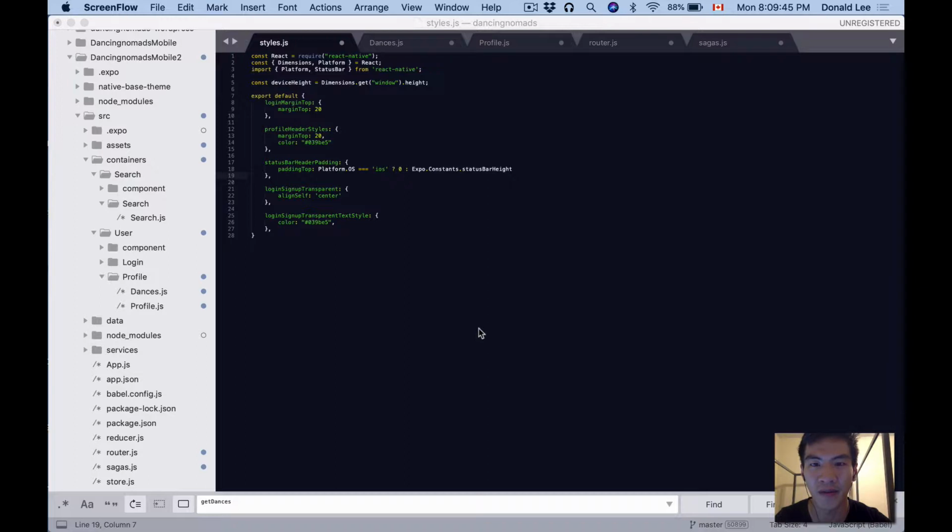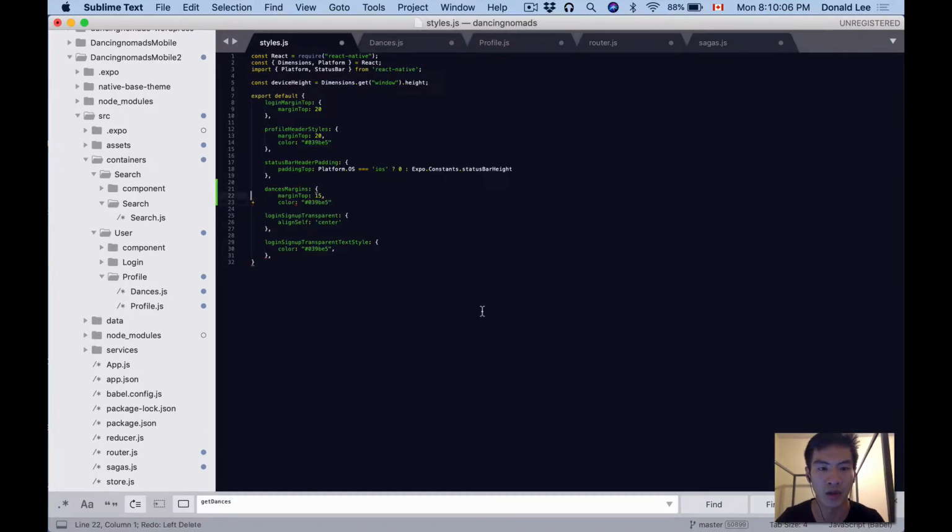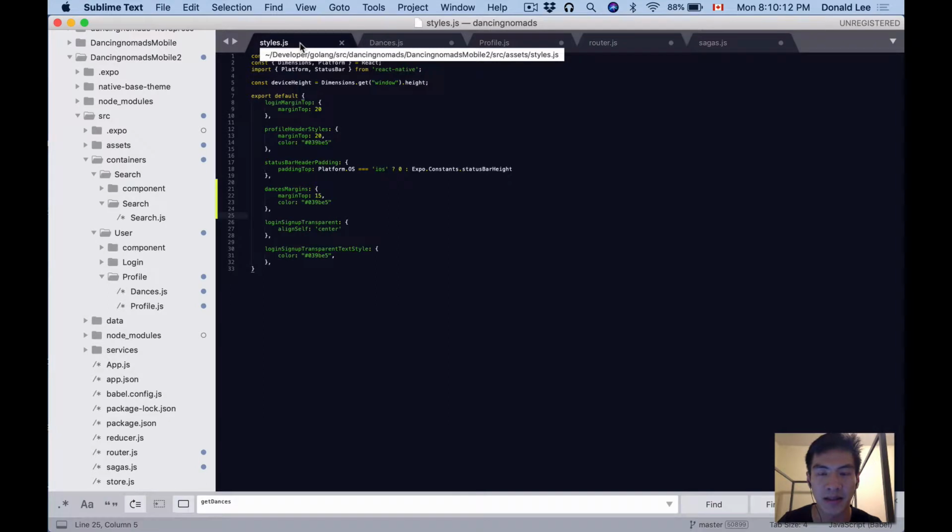You can see that we have 5 files that we gotta take care of. The first one being styles. And just as a note, today we're gonna work on the dances and just listing all the dances that we allow our user to do. But before we do that, we're going to make some styling changes. We're going to add dance margins to our styles.js. And remember, we moved our styles.js to assets styles.js. So it's over here now.